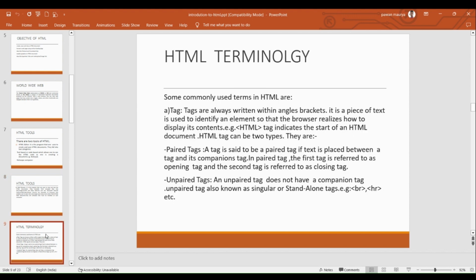HTML terminology. Some commonly used terms in HTML are, first, tags. Tags are always written within angle brackets. A tag is a piece of text used to identify an element so that the browser realizes how to display its content. Tags indicate the start of the HTML document.